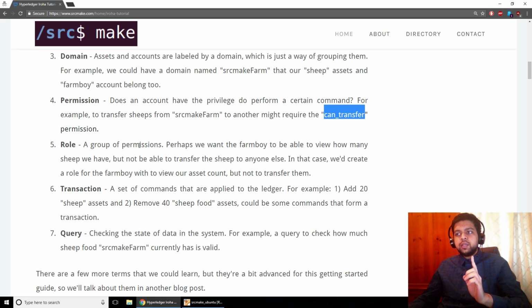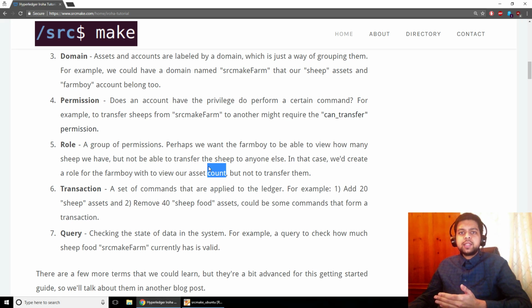But actually, it's not the account that gets the permission itself. They get what's called a role. A role is just a group of permissions. So maybe we want the farm boy to count how many sheep we have, but not transfer them. We would create a role for that farm boy that is able to count our assets, but not able to transfer them. That group of permissions is given to a role, and that role is attached to an account. That's the way roles work.